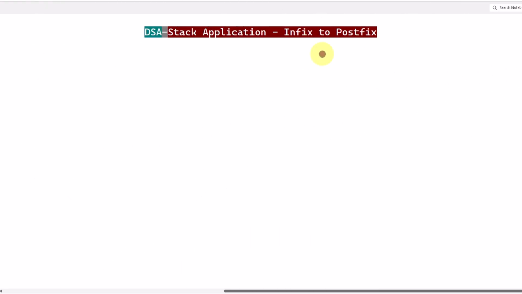So let's just see how we can convert from infix notation to postfix with the help of one stack. The postfix, or reverse Polish notation, is a mathematical notation in which the operators follow their operands. Suppose we have one infix notation a plus b. Now we can convert this to postfix. So in postfix, the operators will follow the operands.